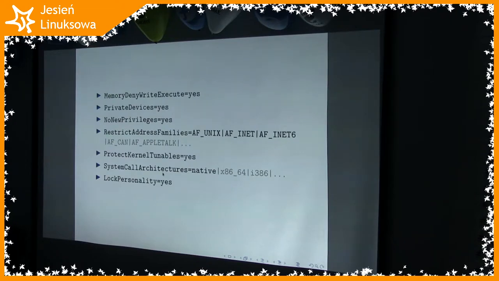Restrict address families and the other options on this list are mostly about protecting the kernel rather than protecting the rest of the system. The Linux kernel supports many different network families. If you are running a web server, it might need IPv4 and IPv6, but it probably does not need to talk AppleTalk or CAN, which is for cars, and so on. So we can just limit the kind of sockets it can open.